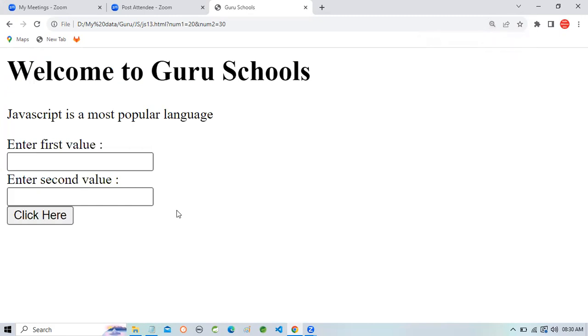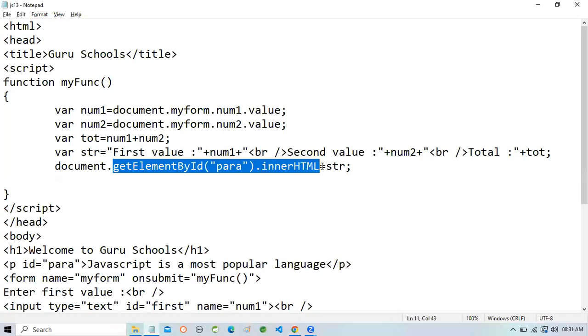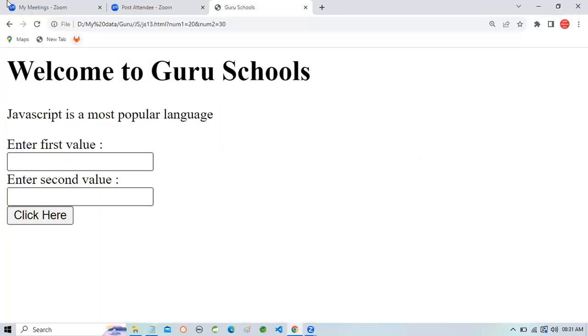Where is the output? So no, we do not use it like this. In place of this, we will use document.write. Again, I'm going to try to execute this.